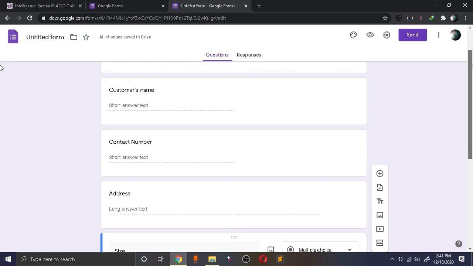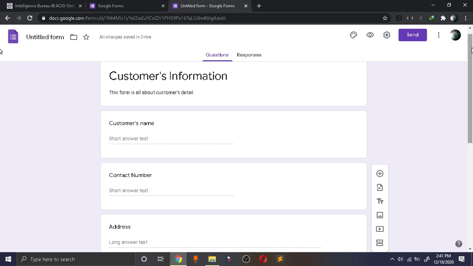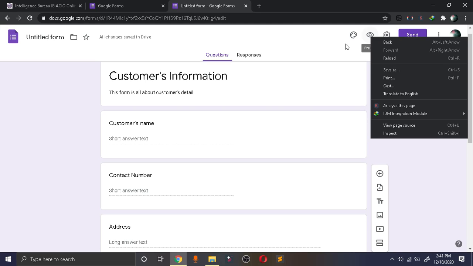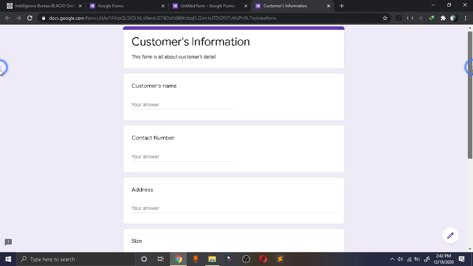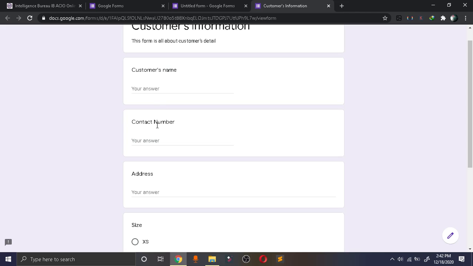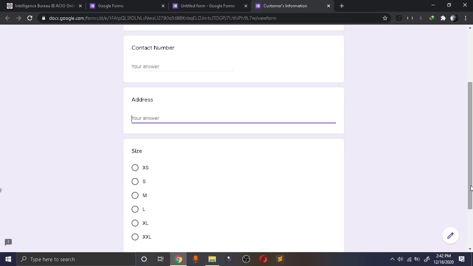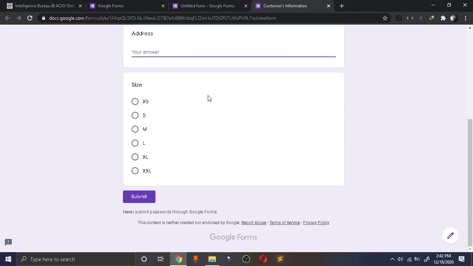And if you want to conclude, let's see the preview of this form. To see the preview of this form, just click on this eye icon. So let's see. Our form will look like this. So this is our customer name, your name, customer number, address, size, etc. You can add more questions. You can also create a question paper for your students, and you can add multiple things.